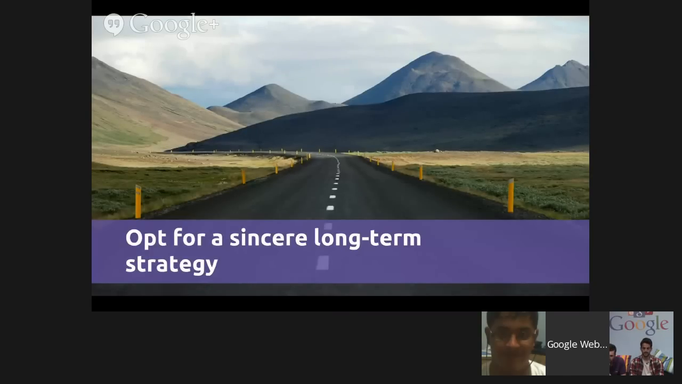So make sure that you're really making a long-term strategy, including a long-term SEO strategy as well, where you're optimizing your business and staying there for the long term.